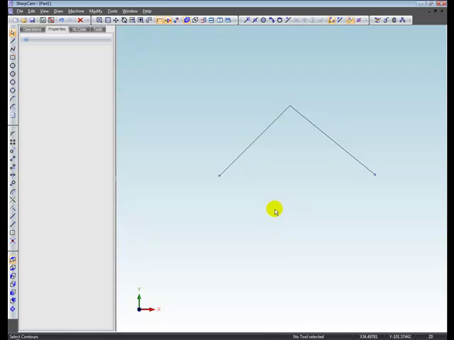So you can instantly tell whether it's open or closed, and that's important because when you're pocketing, you can only pocket closed contours, and when you're profiling, there's a conceptual difference between open and closed, which you can see in some of the accompanying videos.